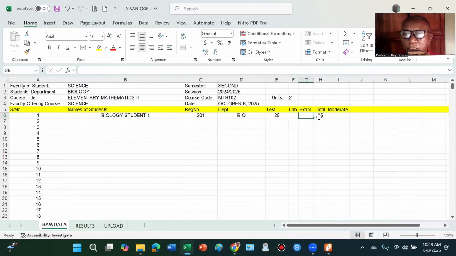And then see, total comes out automatically. So in the exam, over 70, okay, so let's assume he made 47 over 60. So he's making 72. That's all. So once you put this first student, remember this is the specimen copy. Don't ever save the specimen copy, use save as.